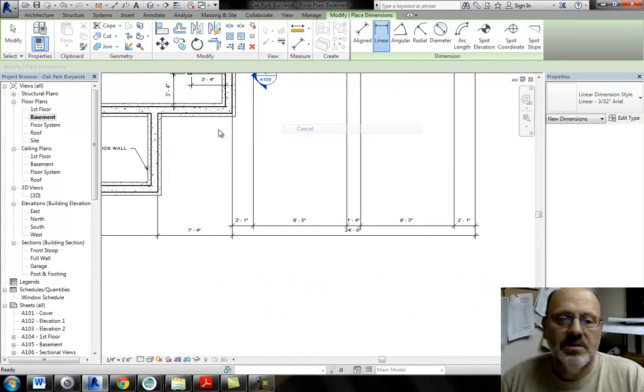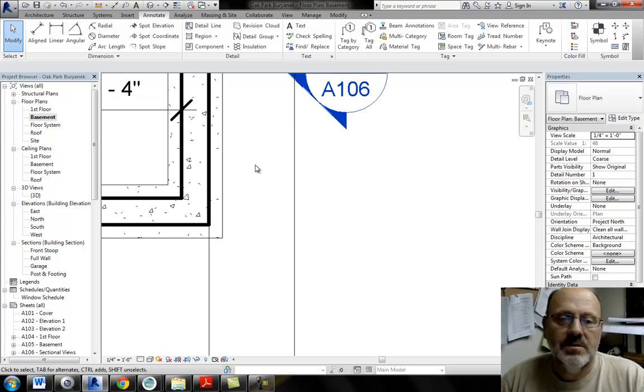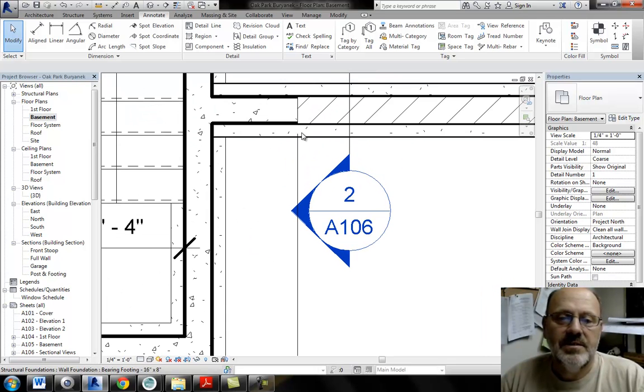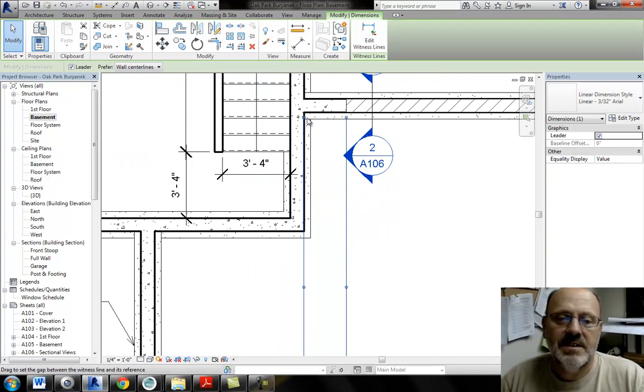Here's what I look for. You're not supposed to have a line touch a line. There's supposed to be a gap here. Note the gap from here to here. So if I go and touch this dimension, I can see that it's setting way in there, and it should be.